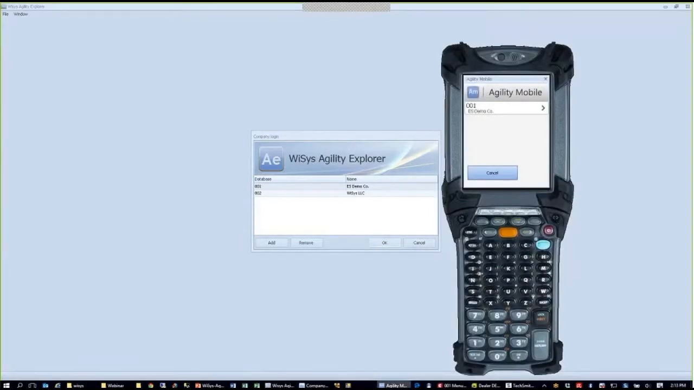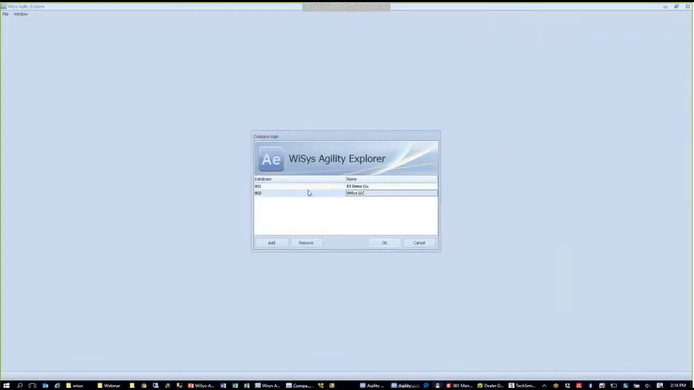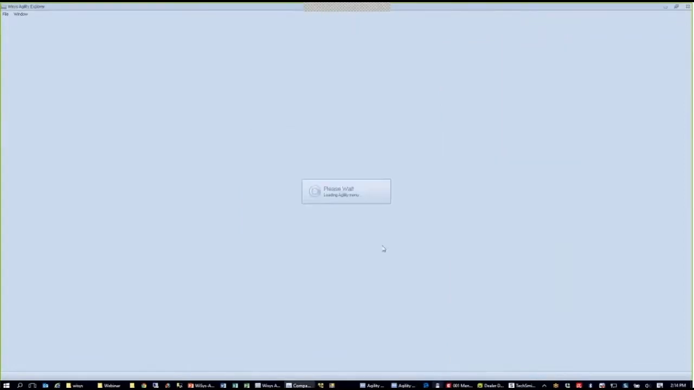The handheld we call Agility Mobile. And with Agility Mobile, I can have multiple companies. And just like I have multiple companies here, I can have multiple companies on the handheld. If I log in, I'm going to log in as Joe. So when I log in as Joe, I get just the icons Joe needs. When I log in here, I'm going to log into the same company.